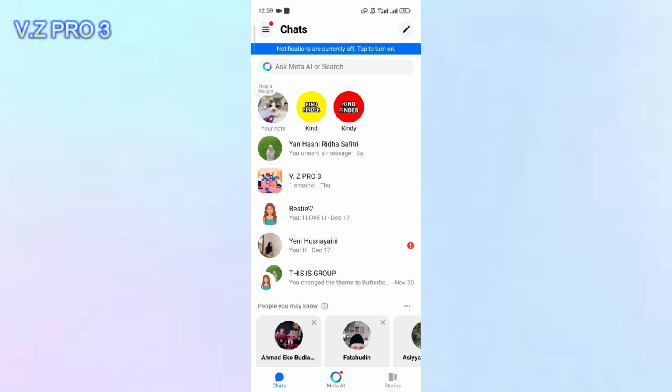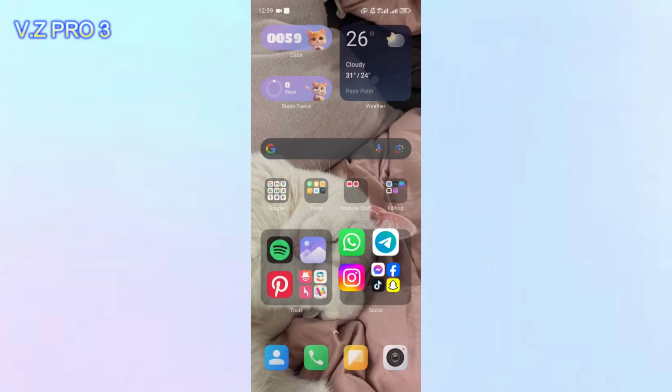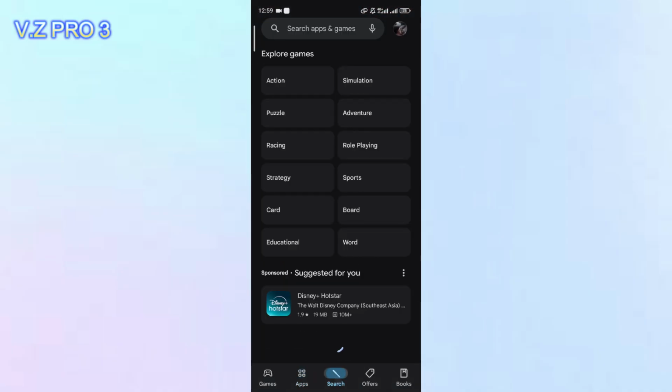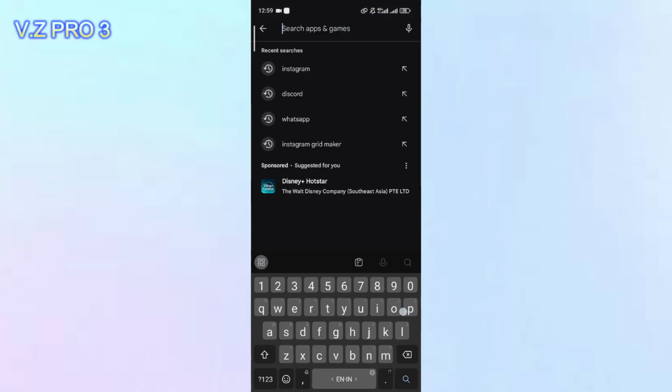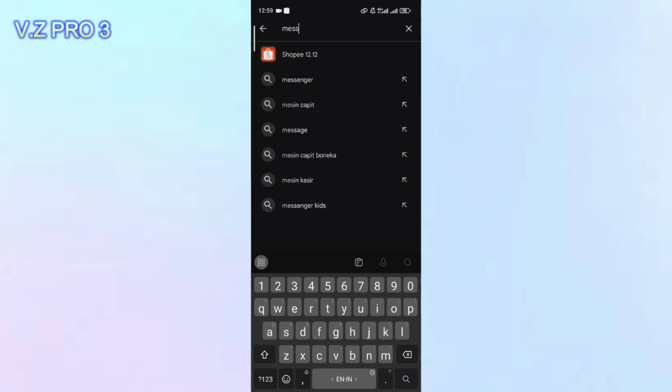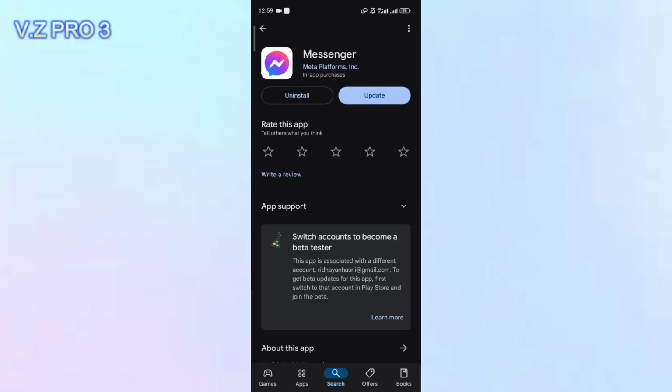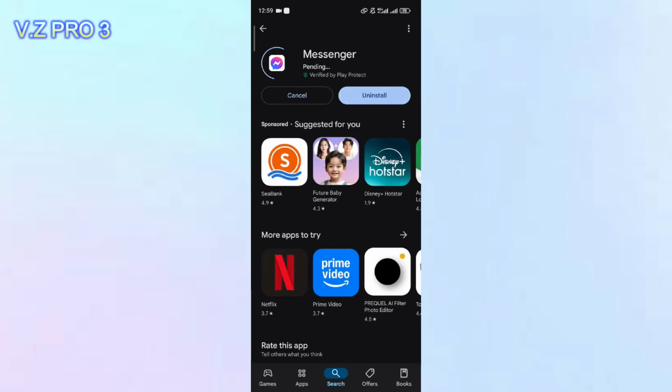It's so simple. First of all, you have to make sure that your Messenger is on the latest update or version, the newest version. You can check on your App Store or Play Store. If there is an option to update, you can just update your Messenger app on your phone, because this feature is only available on the newest version of the Messenger app.